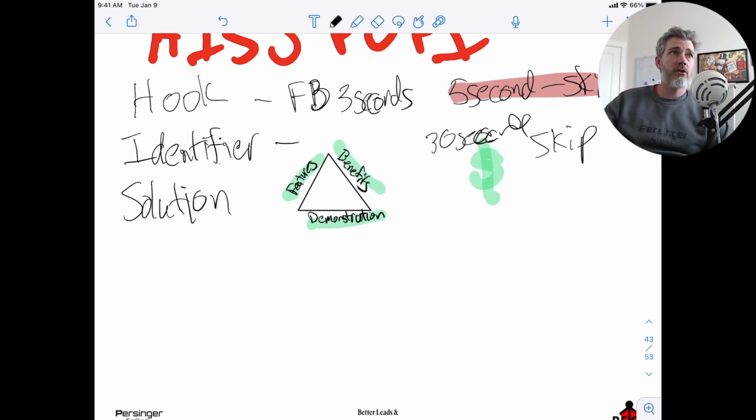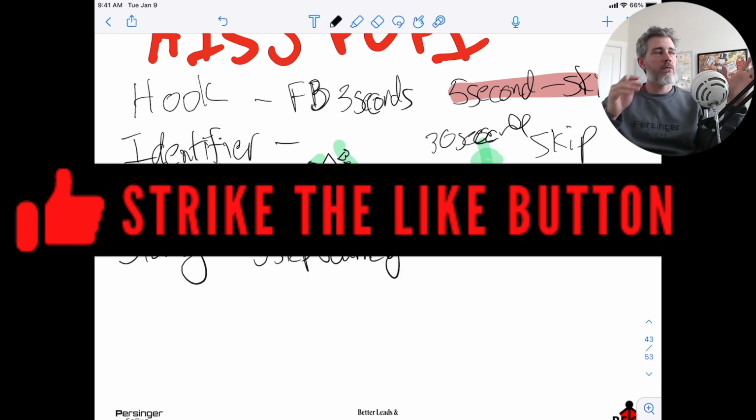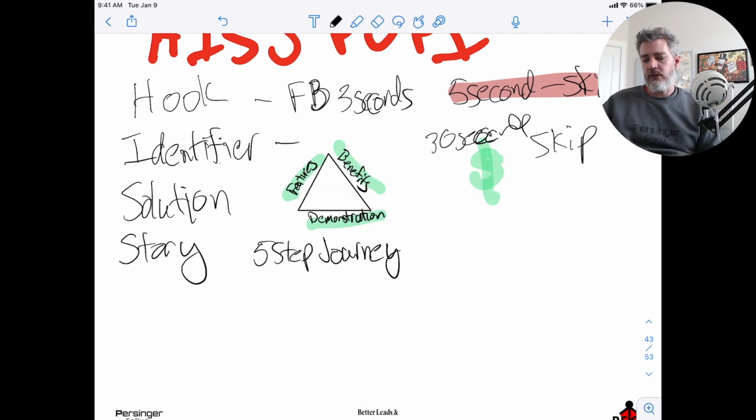Next up, after solution, we go into another S, which is let's talk about our story. There are 3 types of stories that I think work really well. You could do a 5-step hero journey. That's our version of the hero's journey. We break it up into the 5 most important pieces. So we have a 5-step hero journey that we talk about.